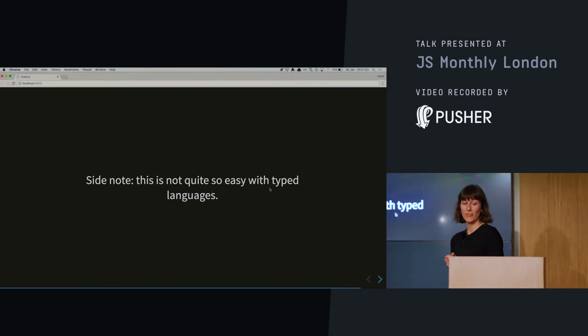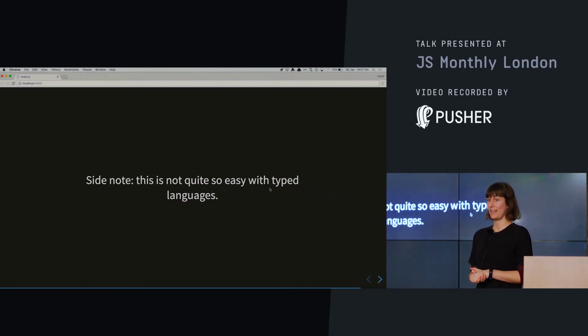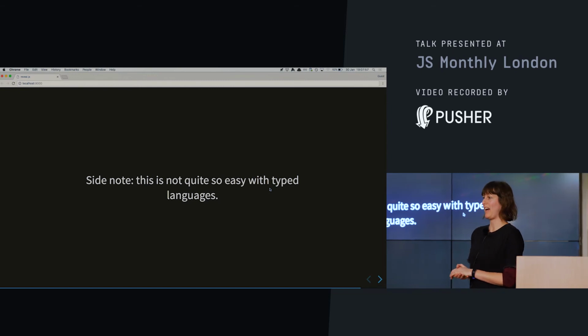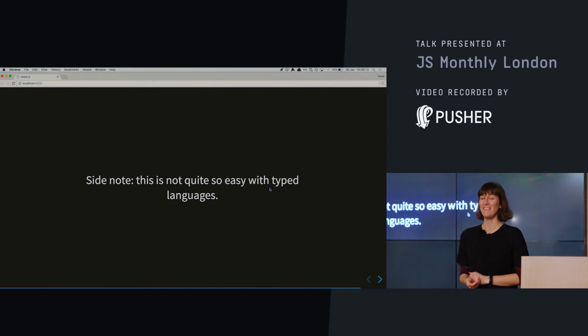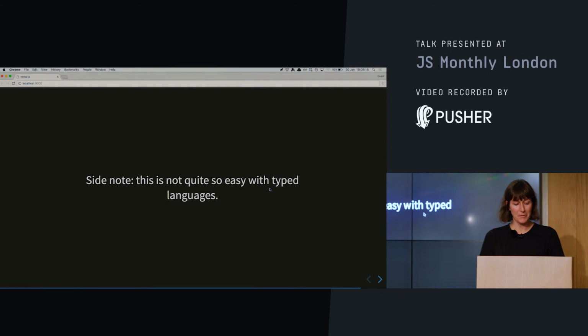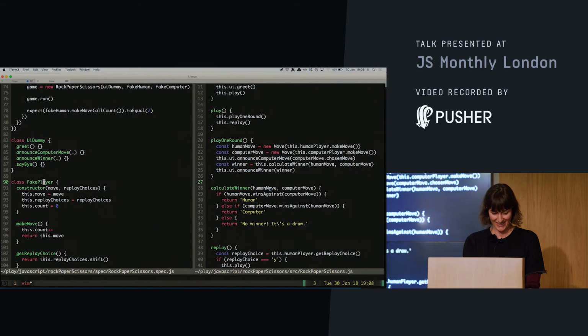Yes, so a little side note that all of these are just passing in this stub here and this fake here. It's not so easy when you have a typed language. Do we have any fans of TypeScript, for example, in the room? Or any people who have used TypeScript and are not fans in the room? Okay, cool. Anyway, I have prepared a little TypeScript example for us.